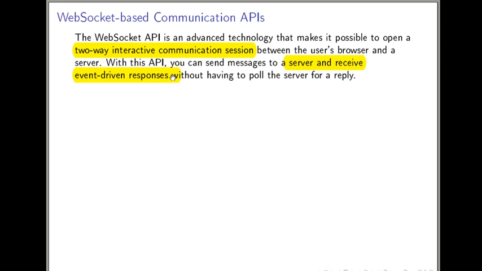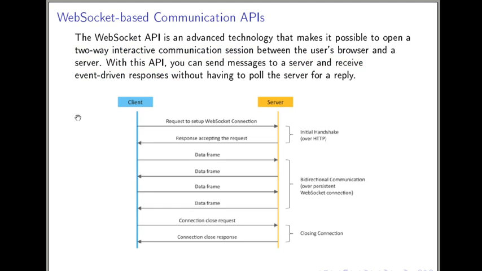That's why we find its application in chatting, and if we have to fetch real-time notifications, we use WebSocket, because a notification is sent by the server to the client without any request. So to make a notification system, we need WebSocket based technology. In this figure, we can see the client requests to set up a WebSocket connection, the server accepts the request, then the data are frequently sent and received, and at last the client sends the request for closing and the server closes the connection.